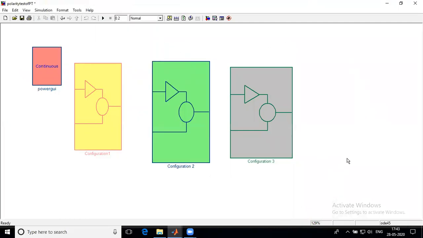And this is all for today's class: the polarity test of a potential transformer by using MATLAB.